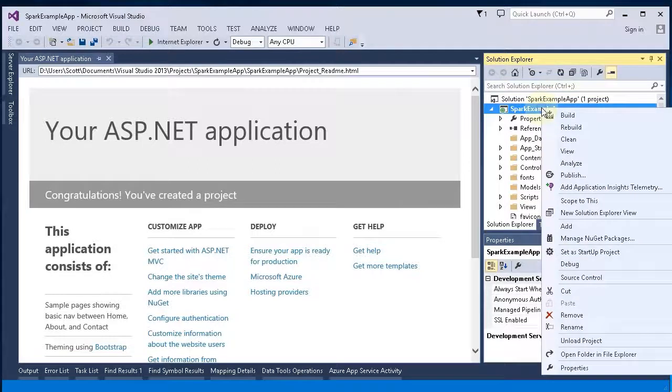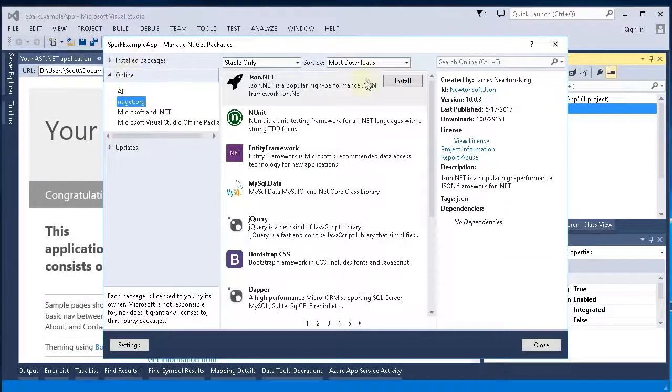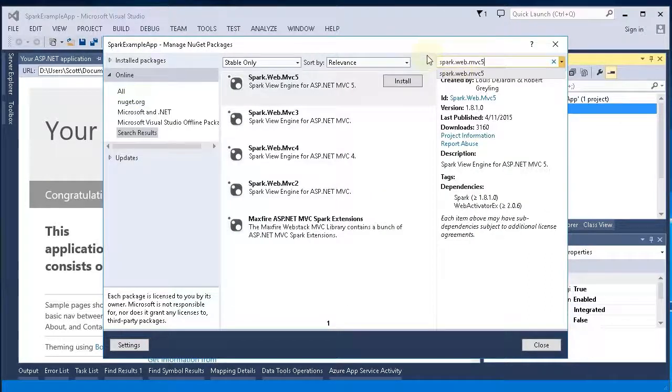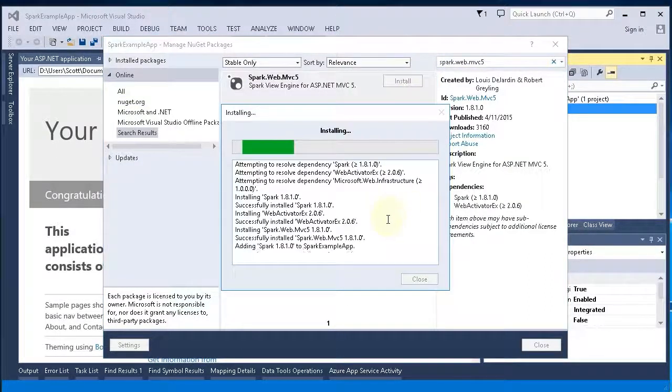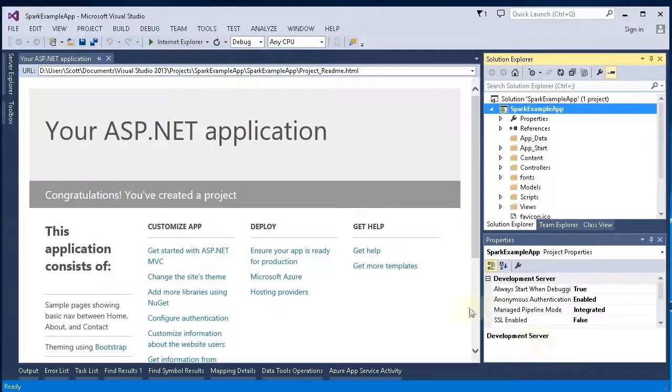Right click on the project and go to Manage NuGet Packages. And we're going to search online for spark.web.mvc5. That's the NuGet package you need for the Spark View engine. Click Install, and it'll take care of installing all the dependencies, and then you close.